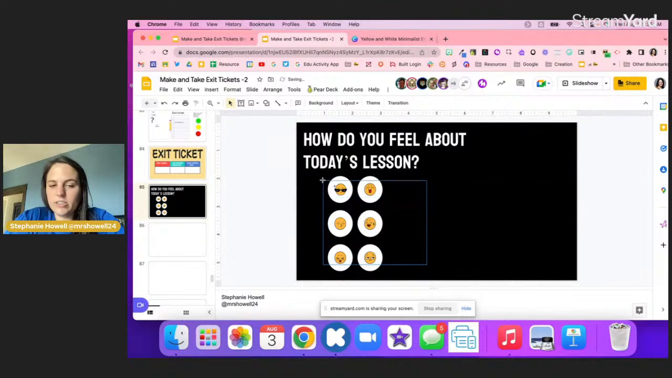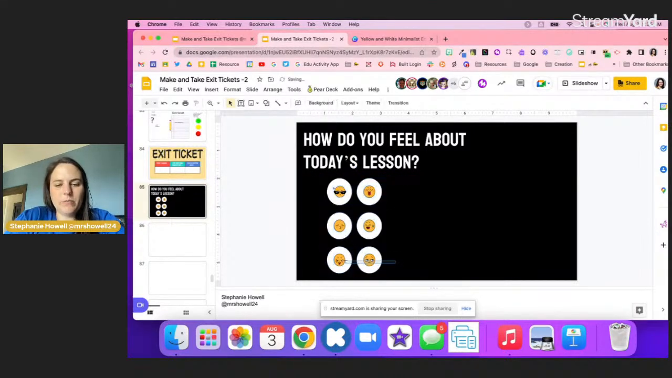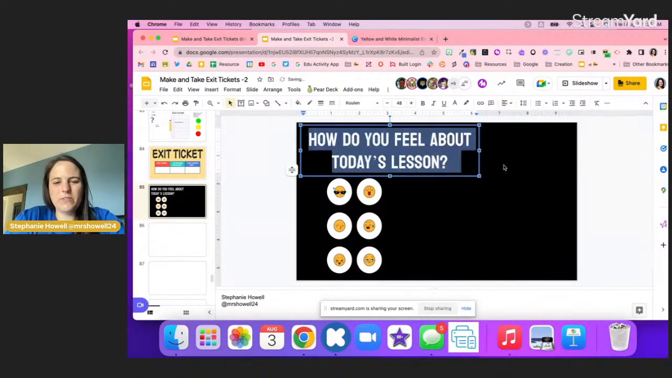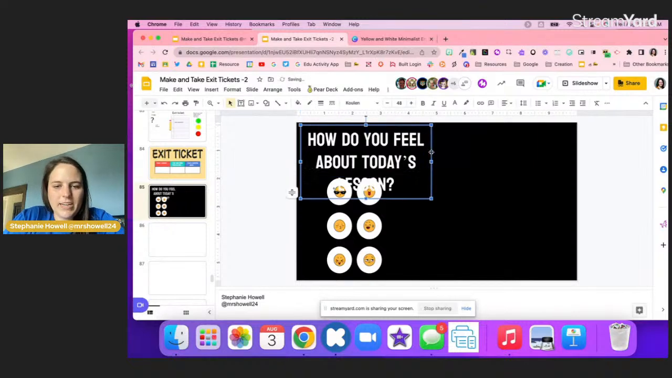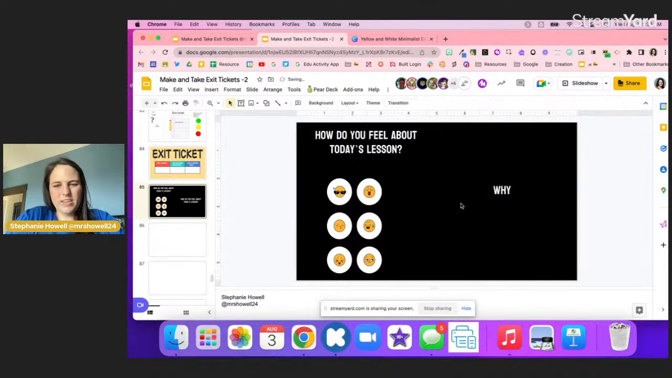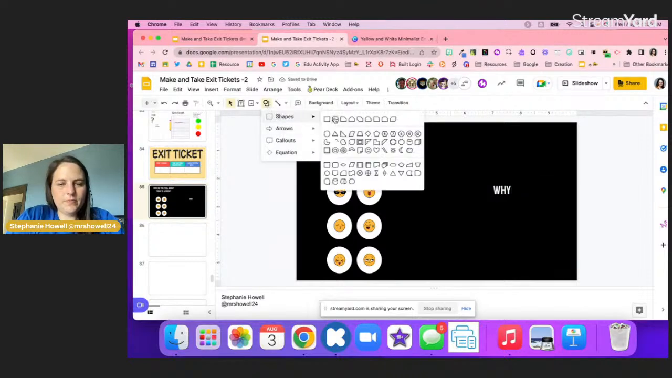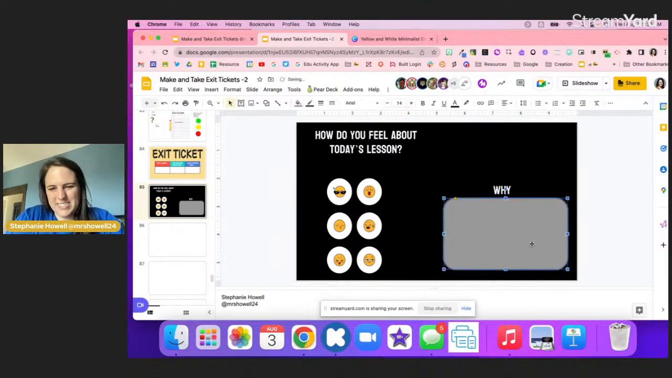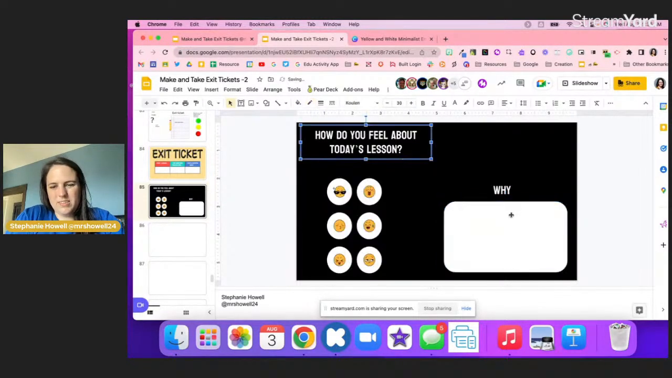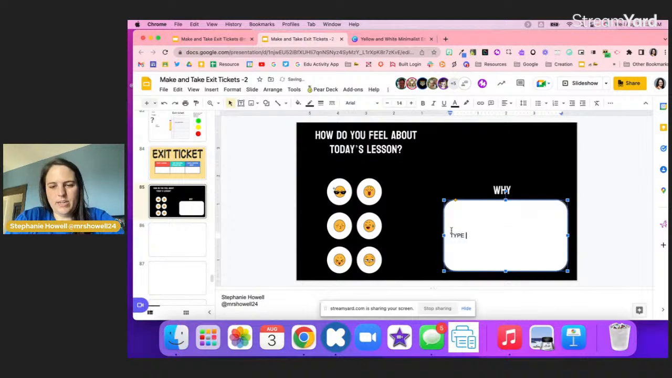And I just learned that this is called the rubber band, where you click, hold, and then you have all of them highlighted. So that's your rubber band that you're able to grab. And then I want to center these so it looks perfect. Maybe not. And then I want to ask my students why. I'm going to make a little text box for them. Let's do white. And then they can type their answer right here.